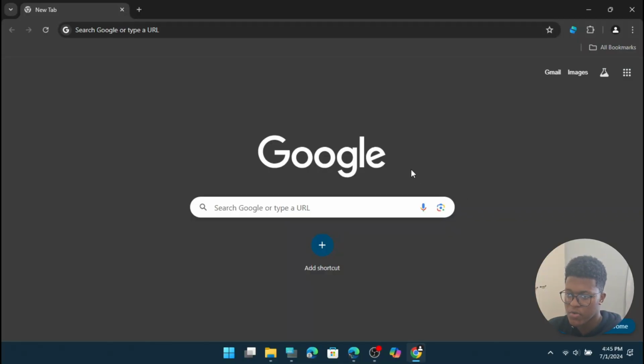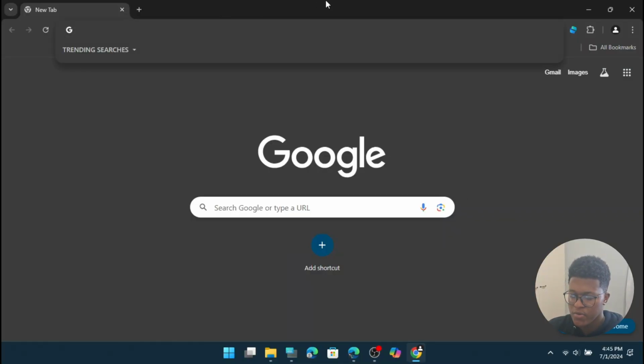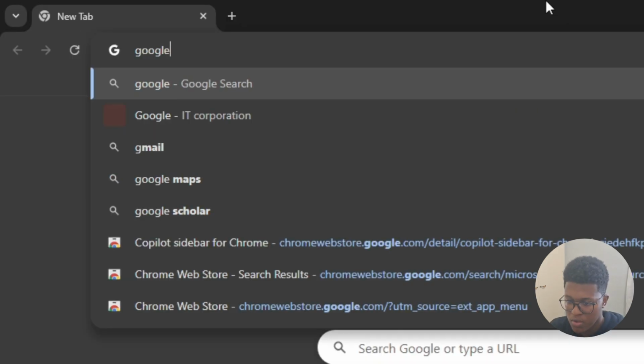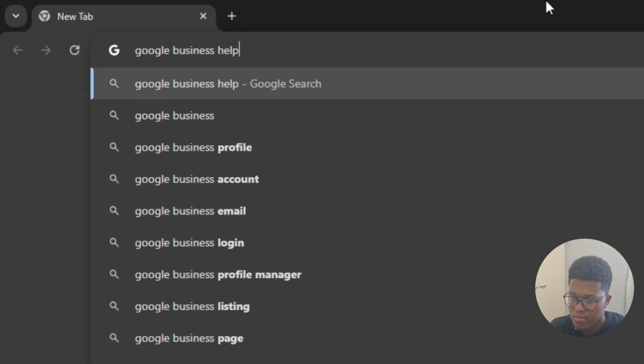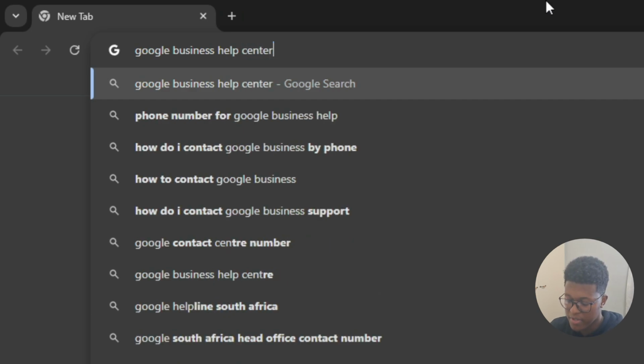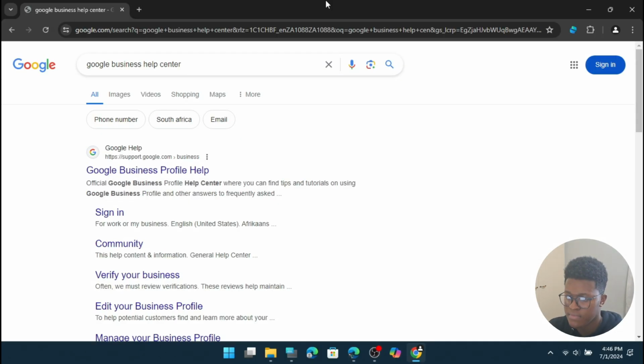Let's get started. Once you reach your web browser, you're going to go to the search bar and type in Google Business Help Center and then press enter. You'll then see something which says Google Help, Google Business Profile Help. So you're going to click on that.